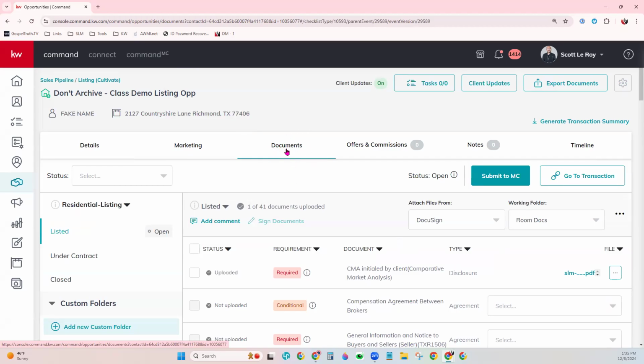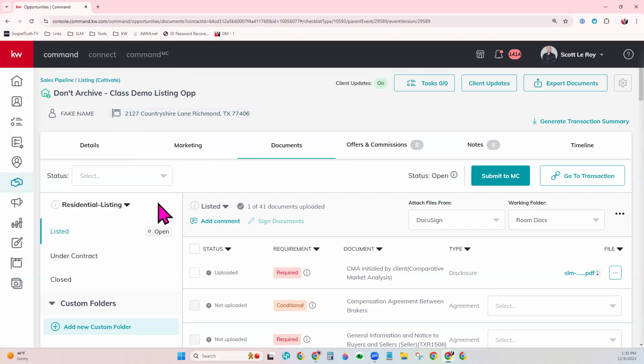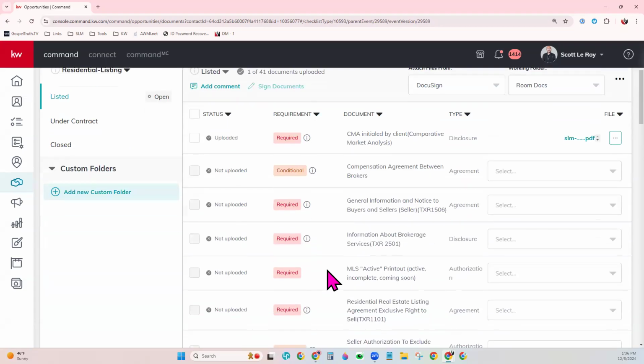Over here, when you click on documents, your first step, you'll want to come right here and choose a particular checklist. So these are all the checklists that are available with this particular market center. Each market center is going to be different. You'll just want to make sure you choose the option that best represents the opportunity you're creating. Okay, so for this, we're just going to leave it as residential listing. And you'll notice over here on the right-hand side, it shows the documents. These are the documents that you need to complete and turn into your market center for compliance.